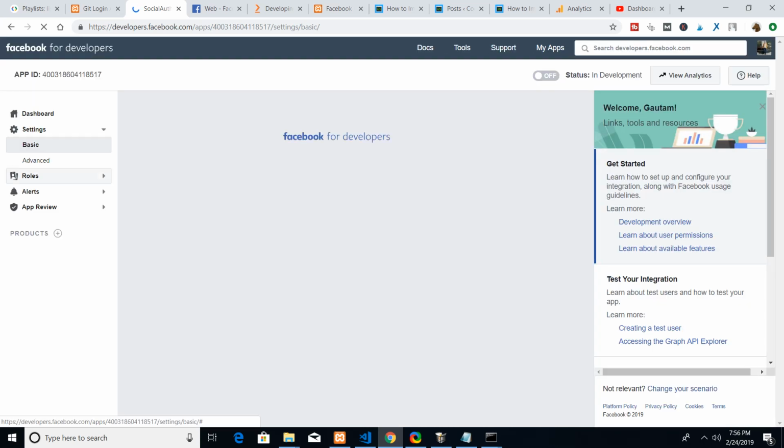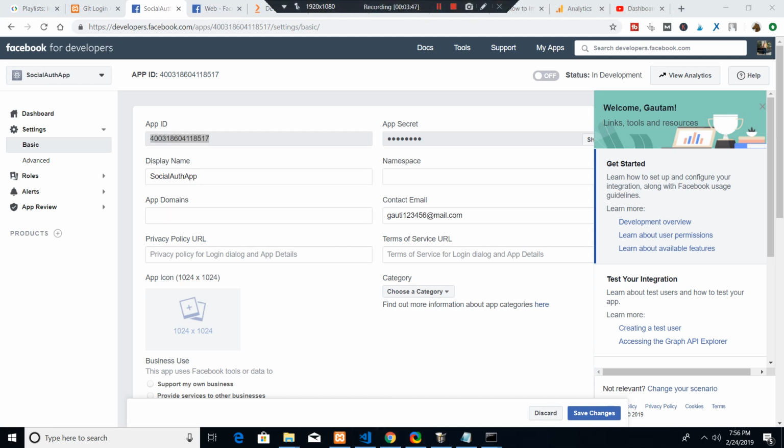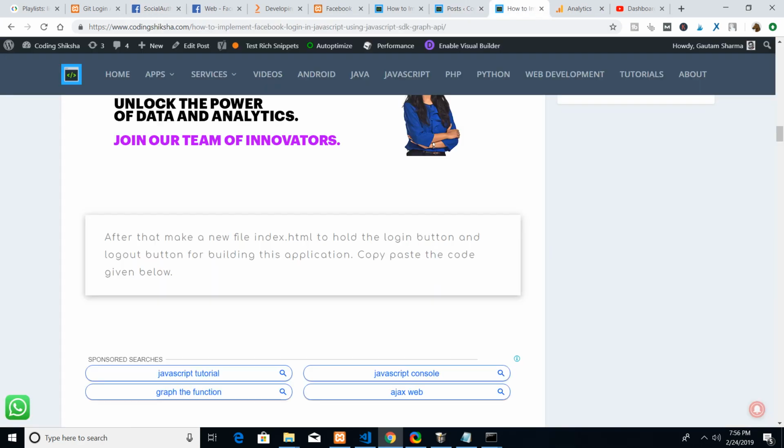and you can also copy paste it from here. You can see that this is the app ID, or you can go there and just copy it. So store it somewhere, we will be using it. After getting the app ID, I will be going into the blog here.